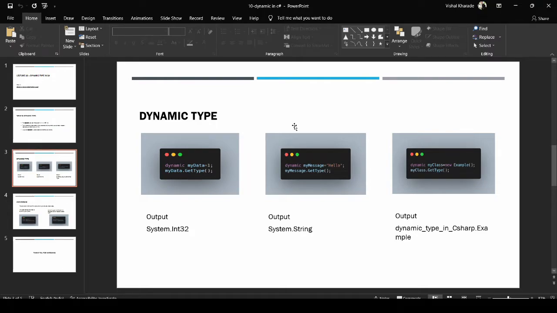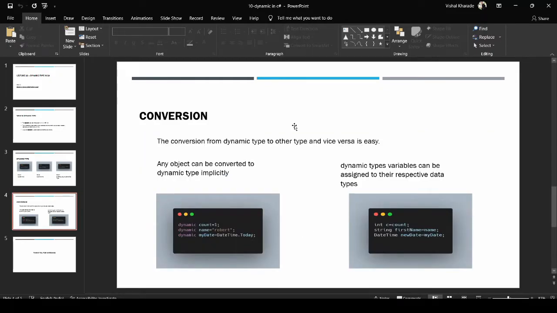Mostly the dynamic types are compiled into the object type, but the actual value is decided at runtime only. The type of the dynamic type variable changes based on the value that has been assigned to the dynamic variable. So let's talk about conversion.